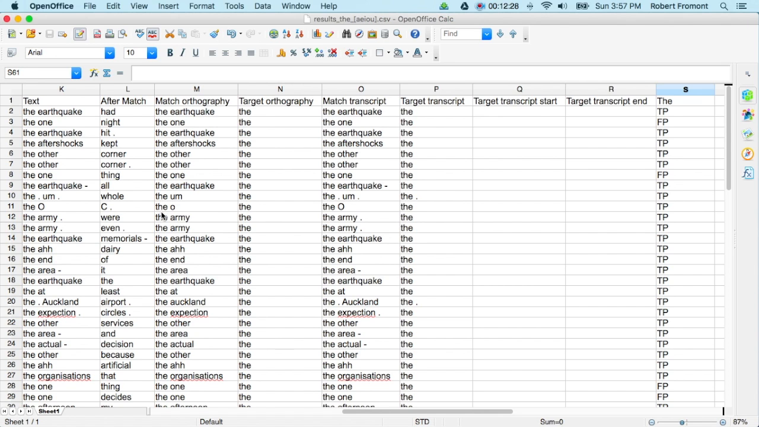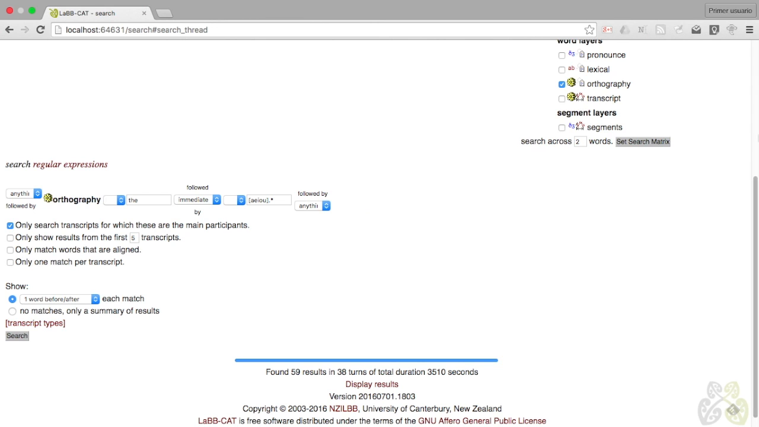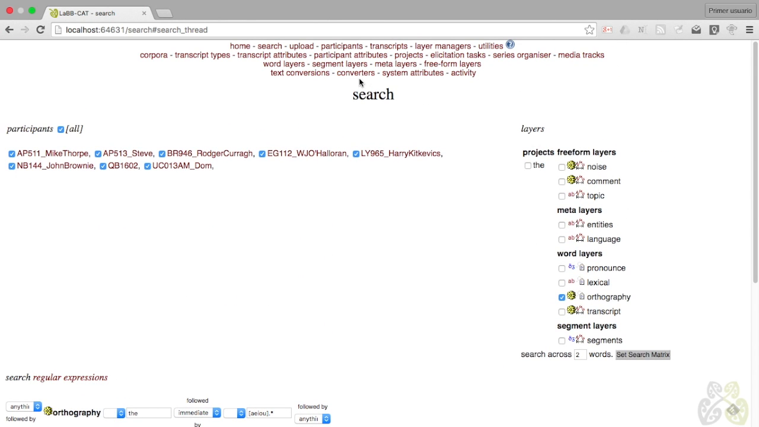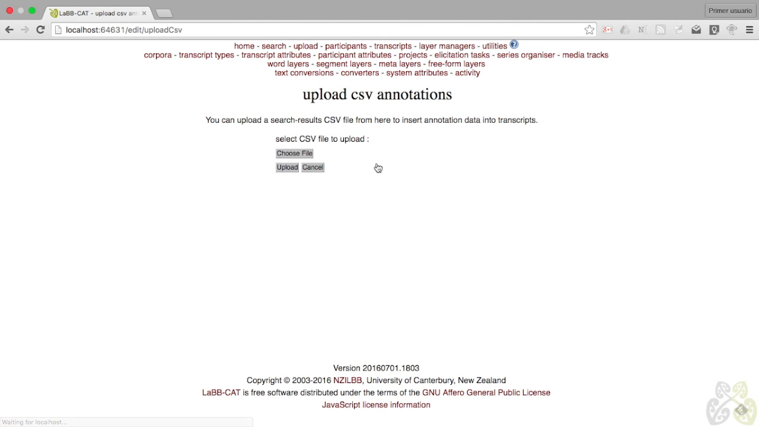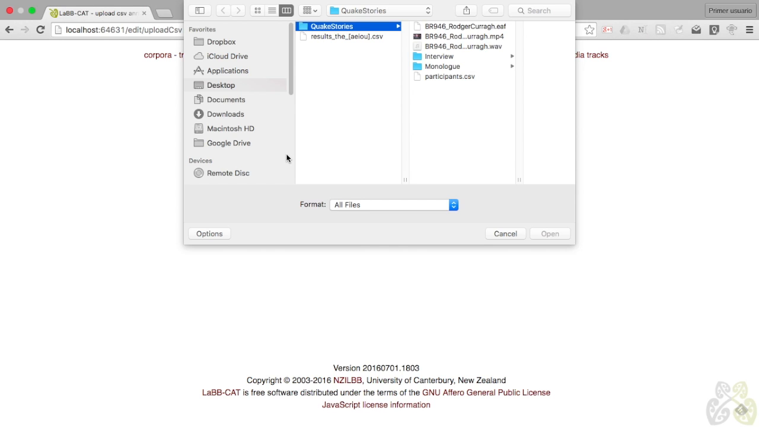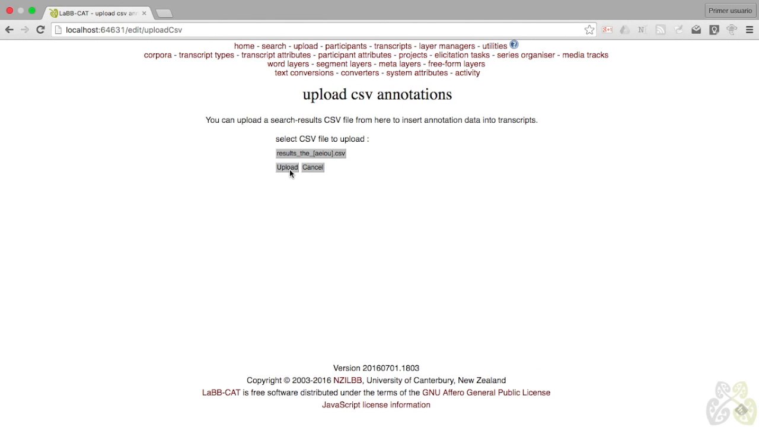And now what we're going to do is upload these tags that we've just added back into LaBB-CAT, into the layer that we created before. So back in LaBB-CAT, we're going to go to the Upload menu and select the fourth option from the top, Upload CSV Annotations. Now we're going to click Choose File. We're going to select the file that we just annotated and click Upload.